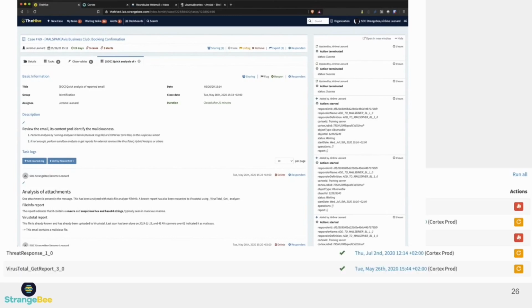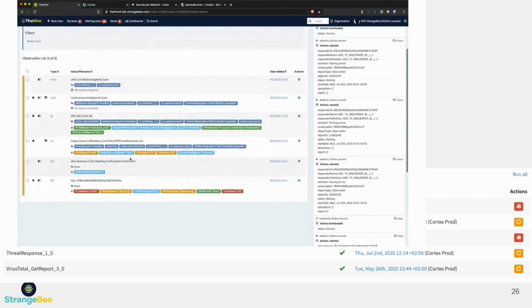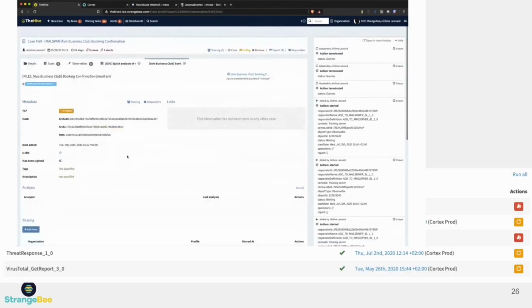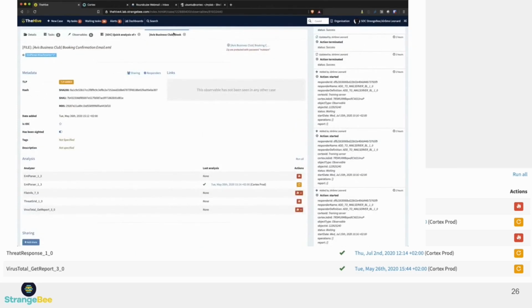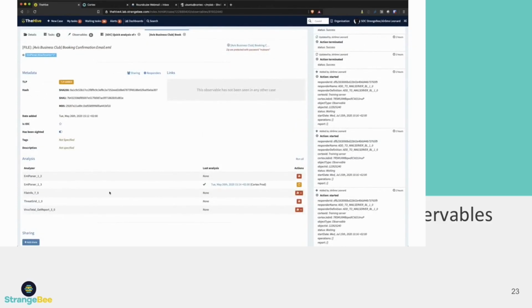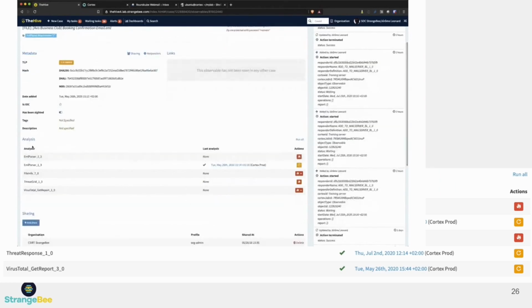So to perform this task, the analyst has to go to observables, find the raw message, and in the detailed view of the observable of the raw message, the analyst has access to several analyzers there, and can run this analyzer on this file. So before the workshop, I ran this analyzer, EML parser, and got a report.